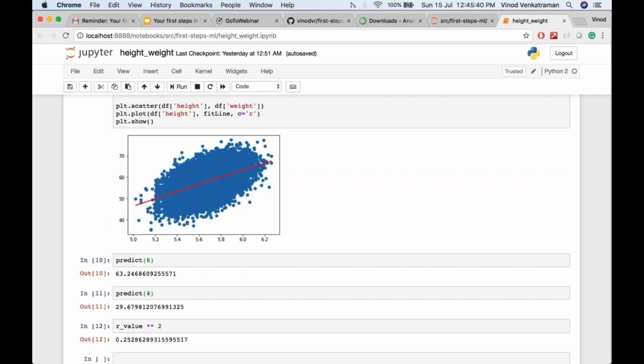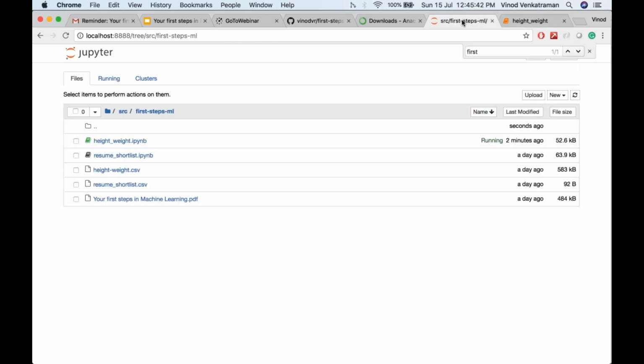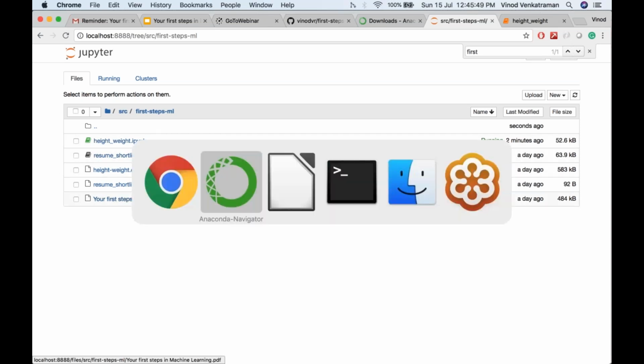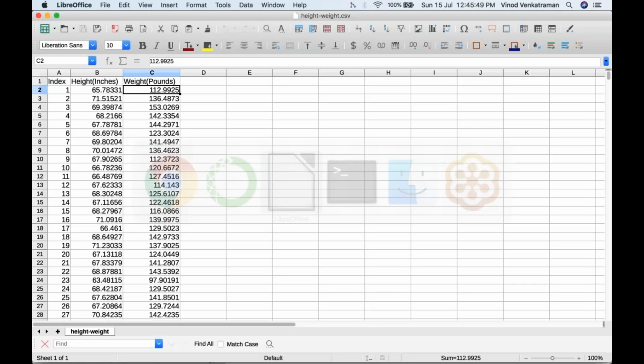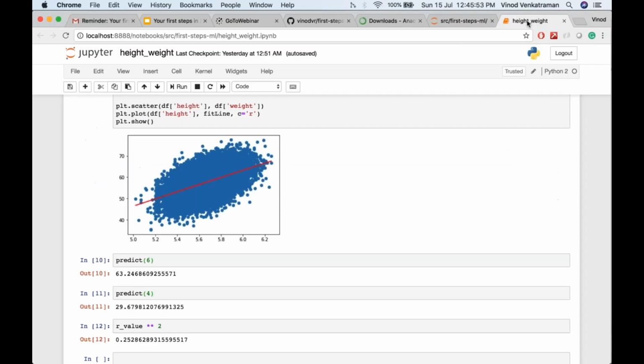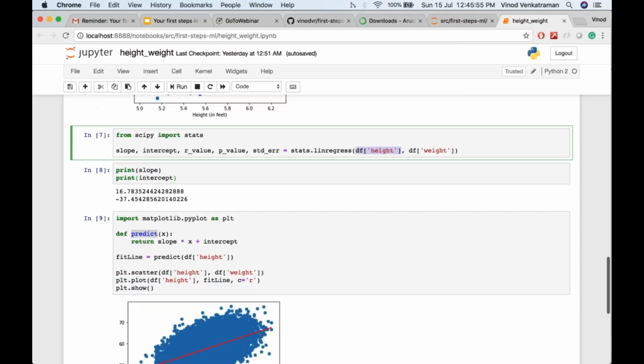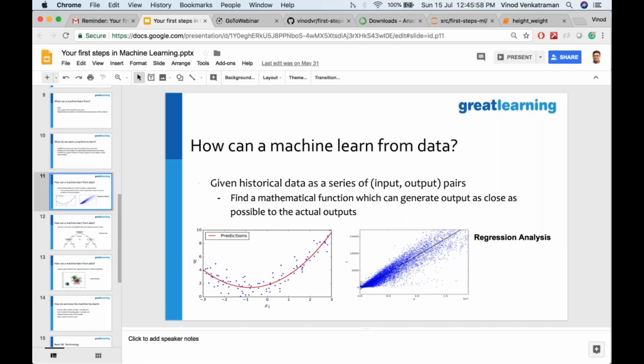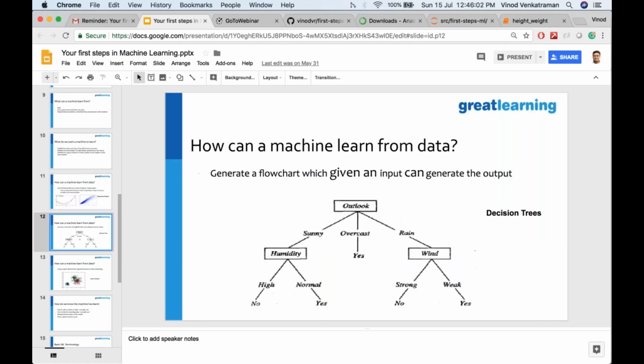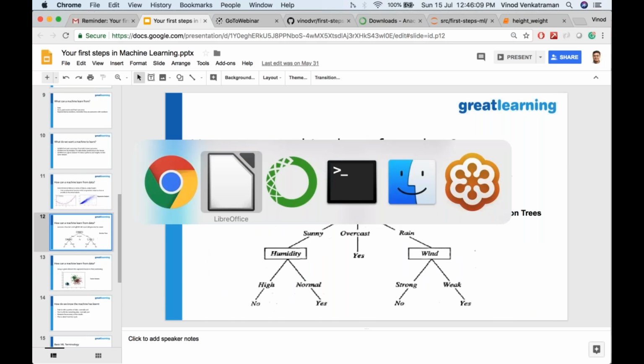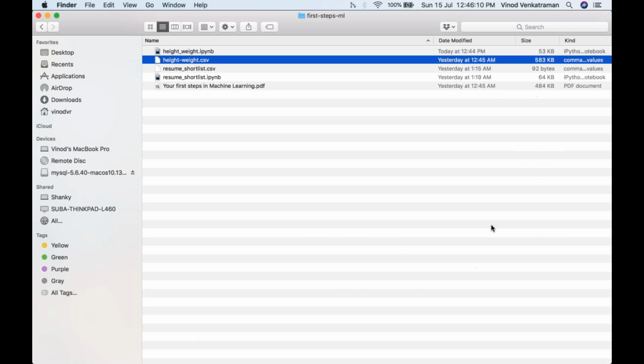Okay. So in the interest of time, let's quickly move on to the second example we wanted to do, which is to shortlist resumes. So let's look at that data set. By the way, in this example, we did regression analysis. We used linear regression. That was one of the algorithms that we learned. And in the next one, I'm going to show you how to do decision trees. And the decision we're going to take is whether to shortlist a resume or not. So now let's look at our data set. Let's do this a little quickly in the interest of time.